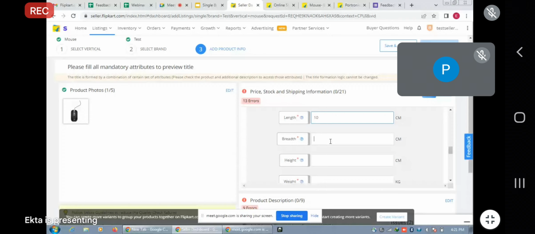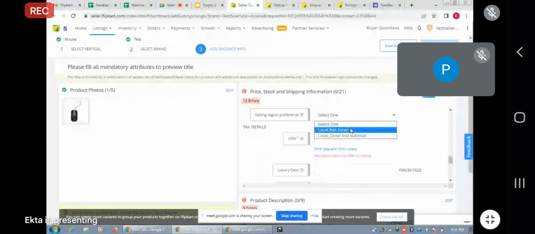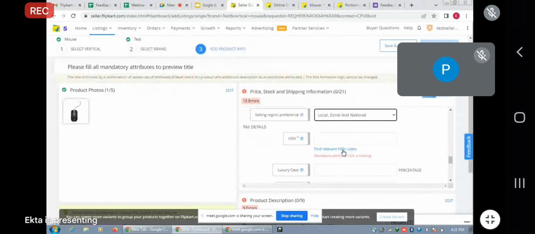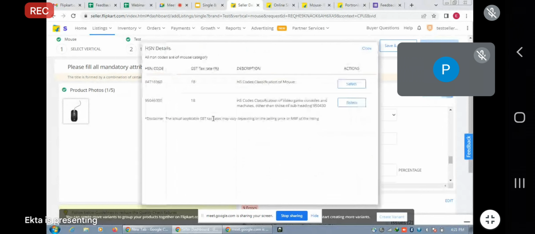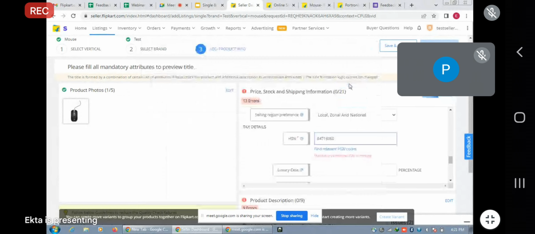Selling region preference. If you want to receive your order from local and zonal only, then you may select local and zonal. If you want to receive the orders from all over India, then you may select local, zonal, and national. The HSN code, basically, this is a tax code that actually impacts your GST percentage. So here you have to click on the blue link. If you get your desired option, then you may select that. If you don't have it, then you may select the other option as well. So here I have selected.